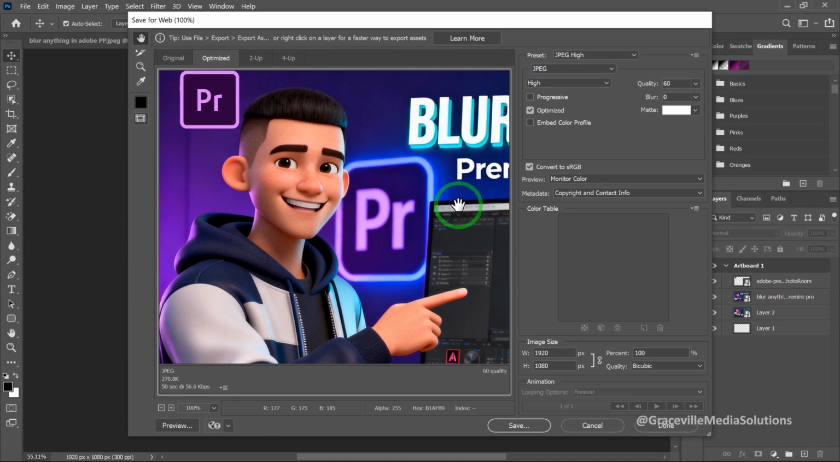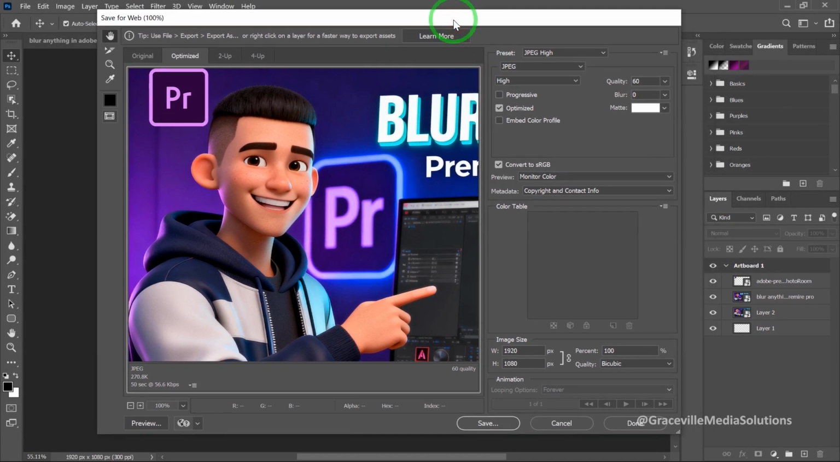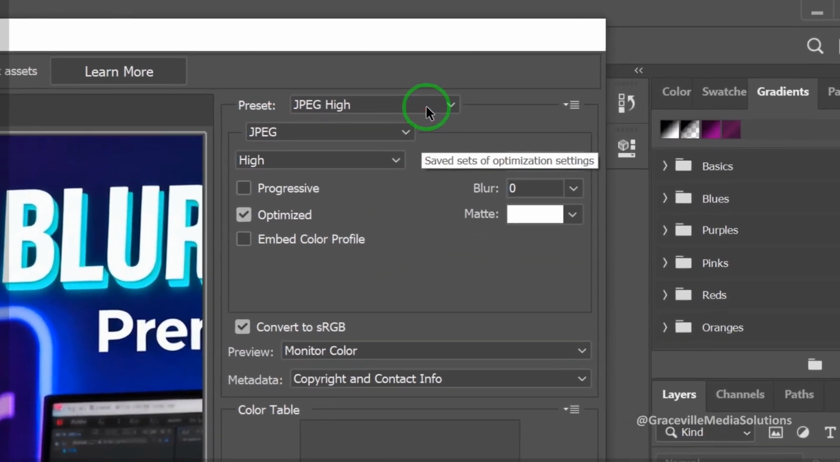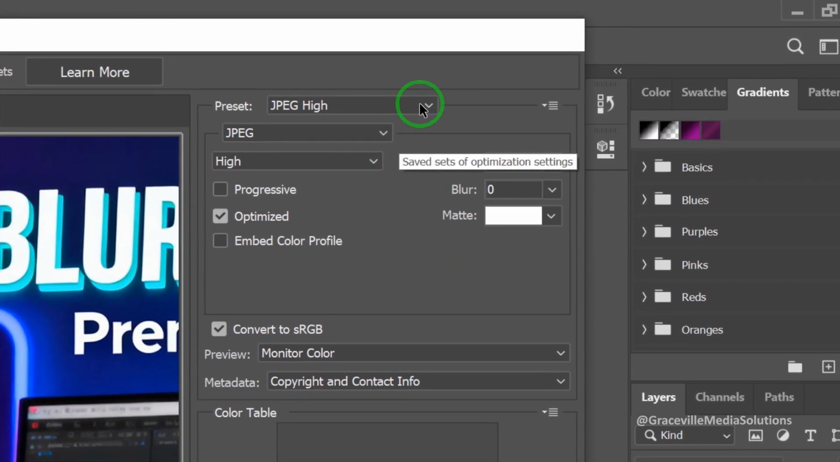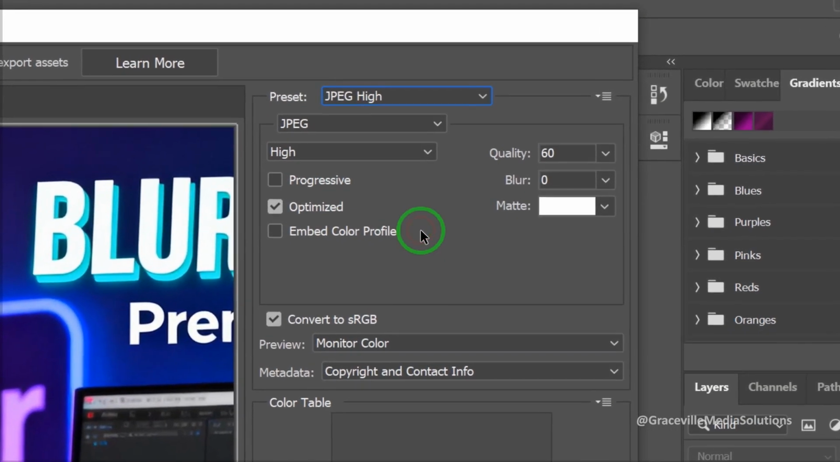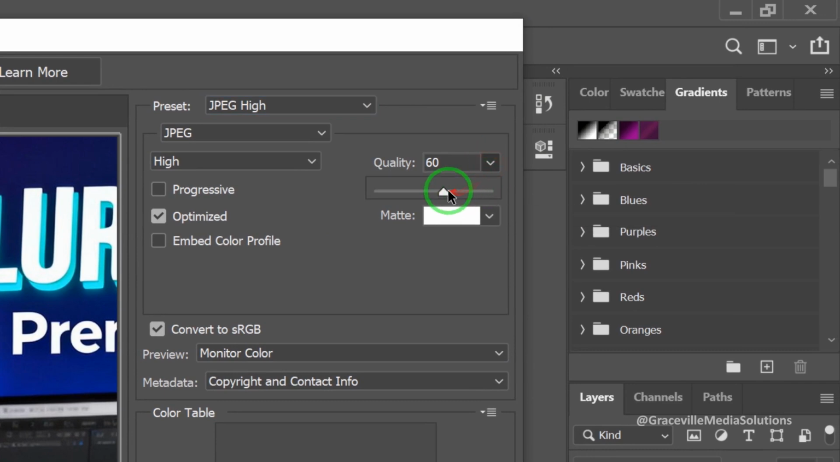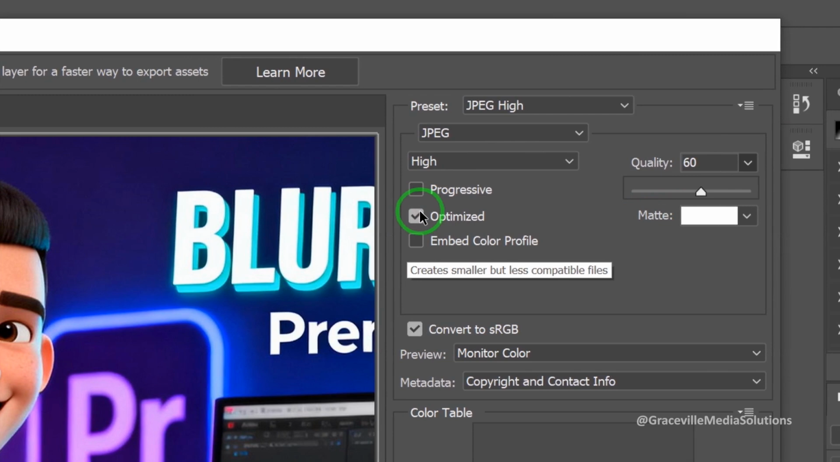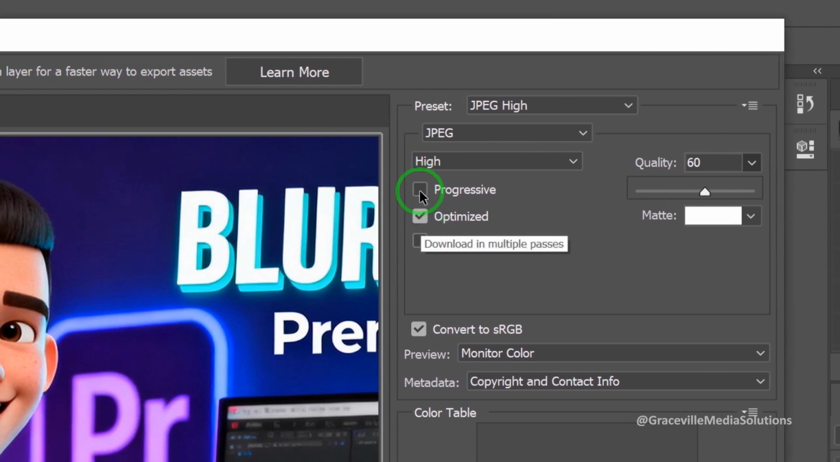Now it's going to bring you a little window, a dialog box with a lot of options. So you come to where you have presets. I like leaving it at JPEG High just to ensure that I have the largest, sharpest quality possible. So I like leaving mine at JPEG High. Now under the quality, you can bump it up a bit, above 60, but I just like leaving it at the default, which is 60. That's pretty decent. Now here you come to where you have Optimized.